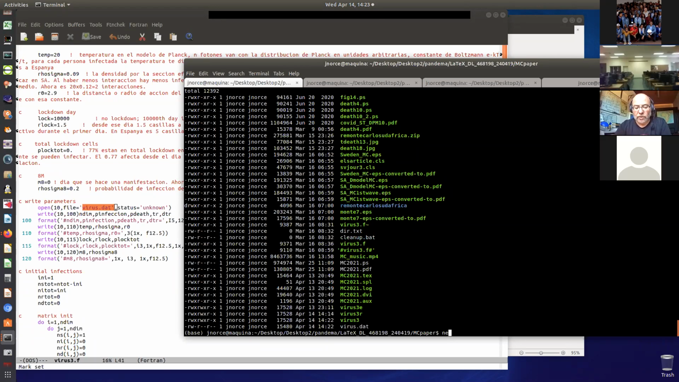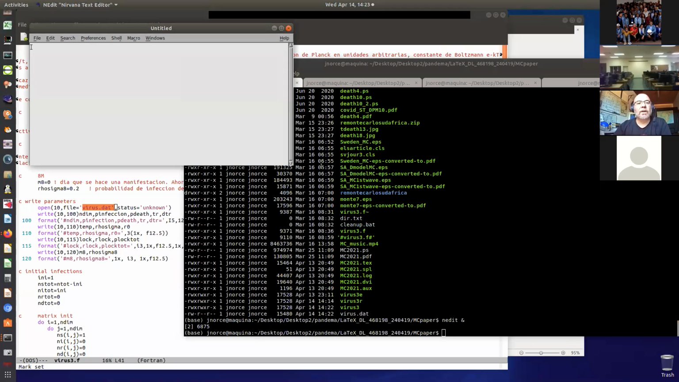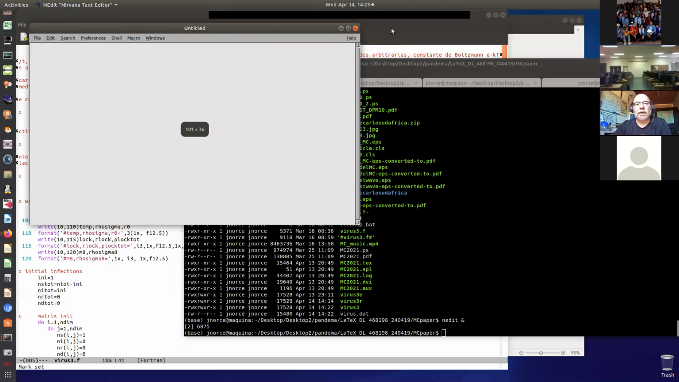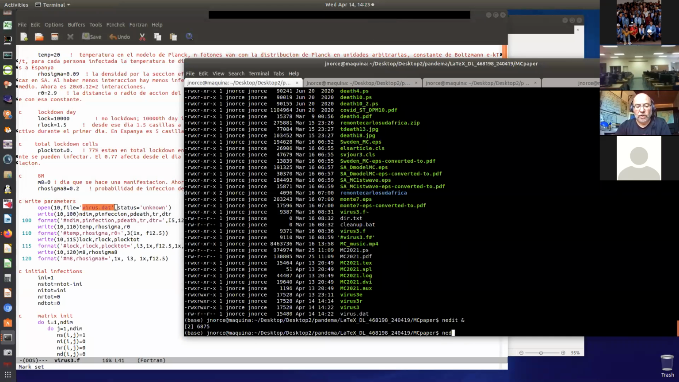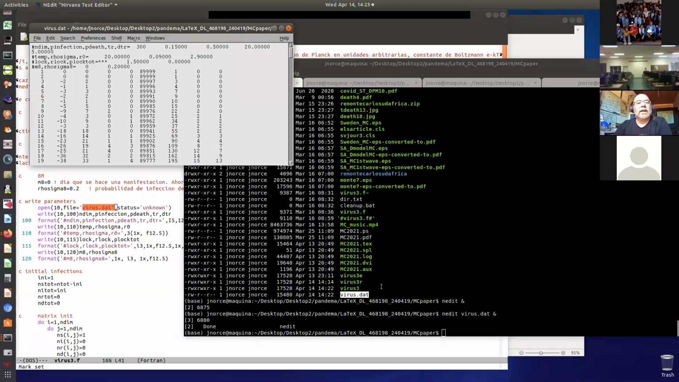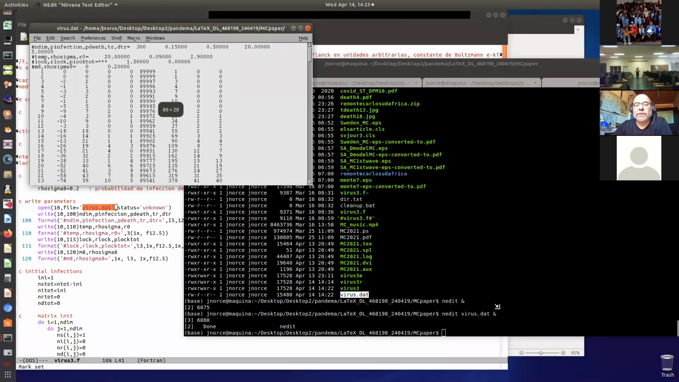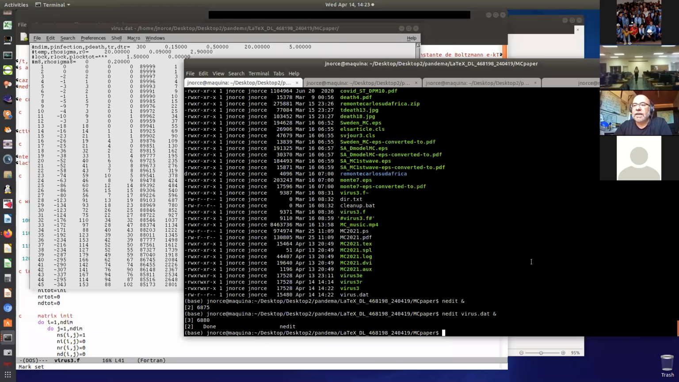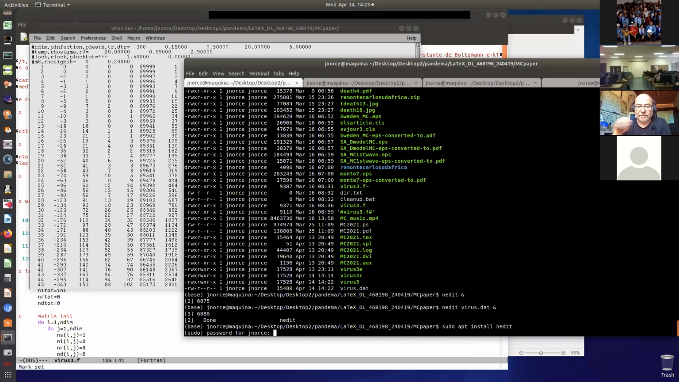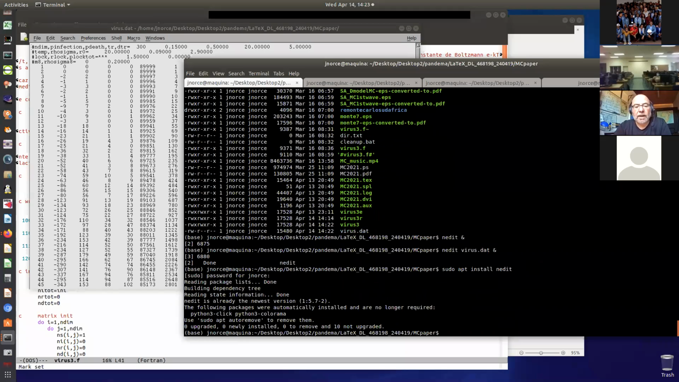I like to open with ngedit. So it is a program. I'll show you why. And ngedit is there, but we need to give it the file, ngedit virus.dat. And here we have different columns. So this is a new program I would like you to install, sudo apt install ngedit. Another editor, which I have installed already, but I will show you why it's so useful.